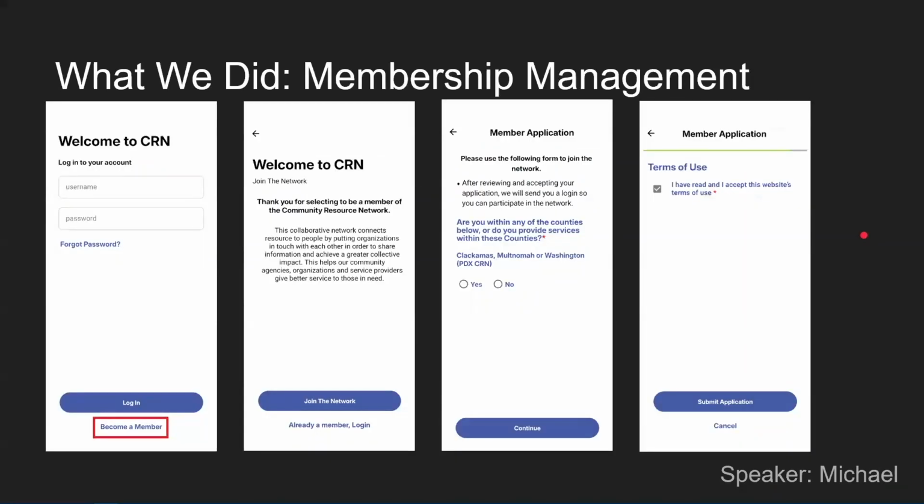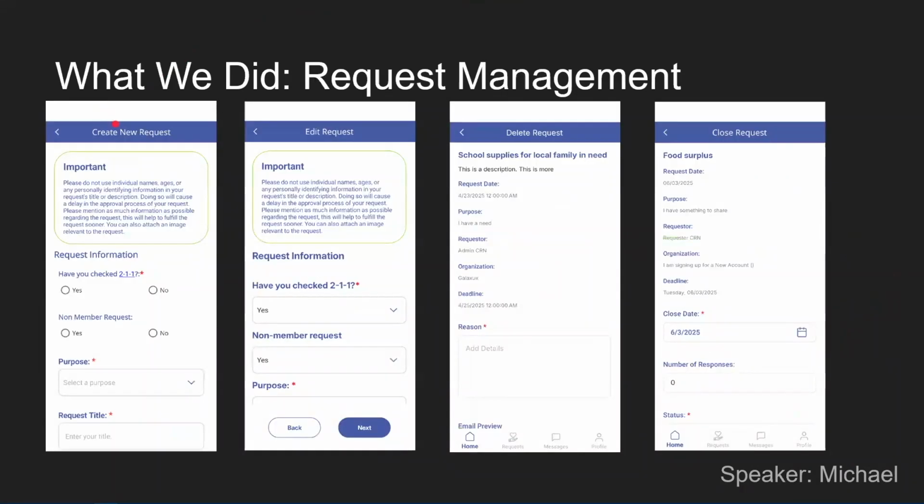For membership management, we added this button here on the login page that allows a user to start a CRN member application form. Then the user will follow through the steps to complete the form. Then they can submit it. We also added a feature to create new requests.